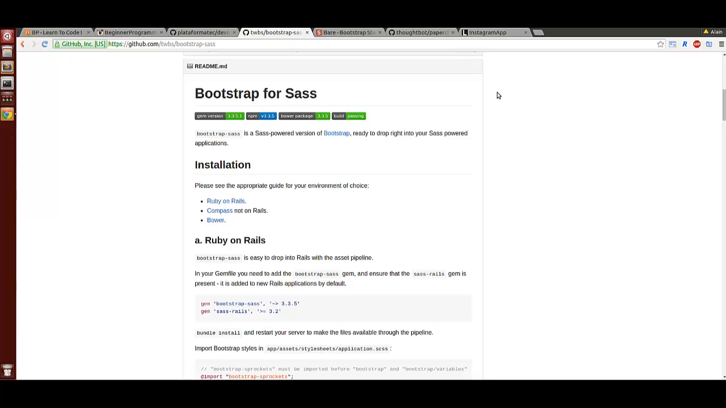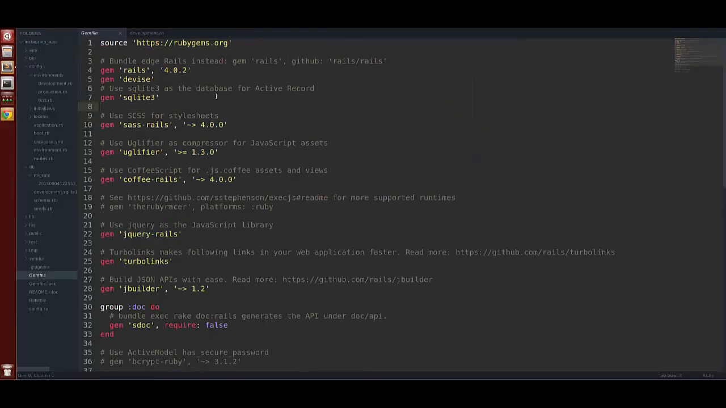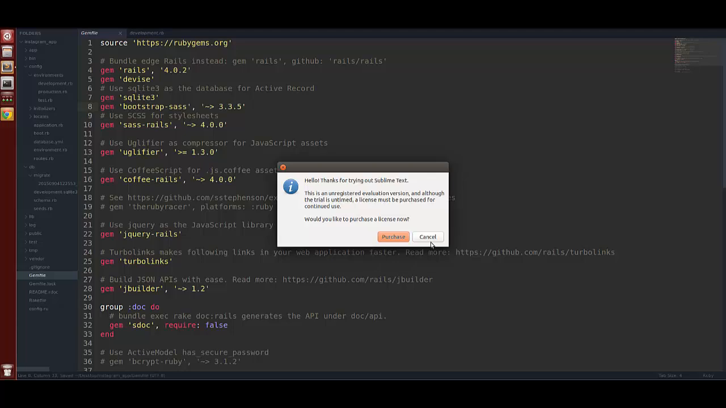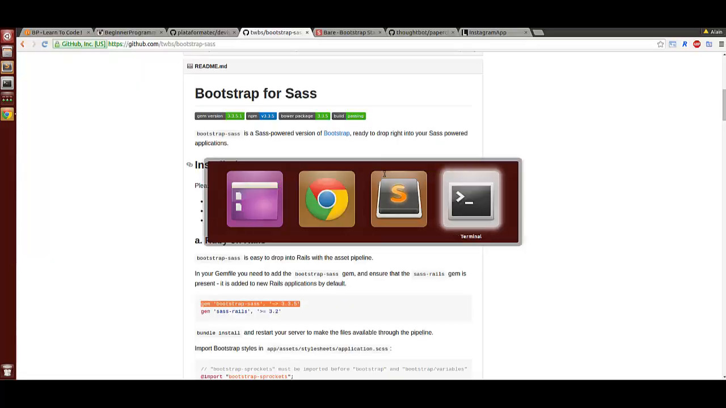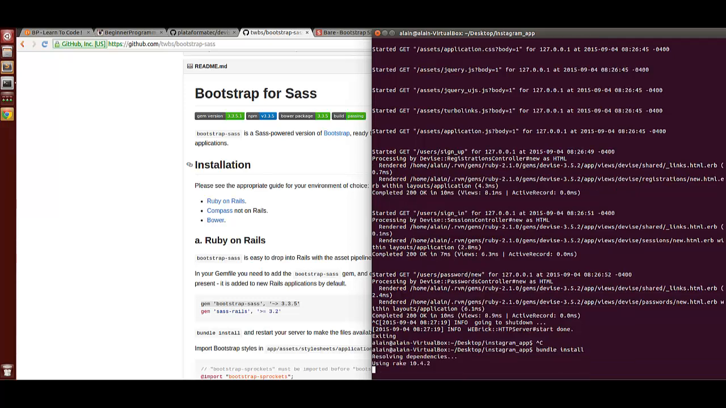Now the next thing I want to do is I want to go ahead and add Bootstrap. This will allow me to add some pre-made styling to my application. So following their GitHub, they say to add the Bootstrap gem to your gem file. So I'm going to go ahead and add that and run bundle install.